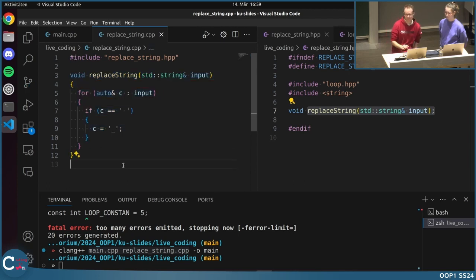Is it possible to say #include replace string CPP? So can you include the CPP? The question is if it's possible to include a CPP file. Yes, I think this should be possible, but please don't do it. Basically file names do not matter, but you should always use the correct file names. This include is really from the preprocessor, which copies code around before compiling. There was another question somewhere up there.